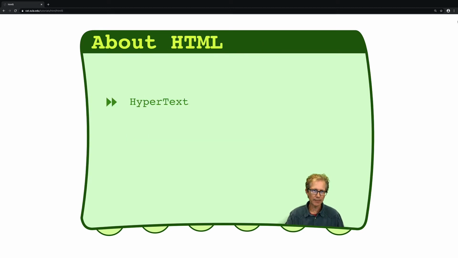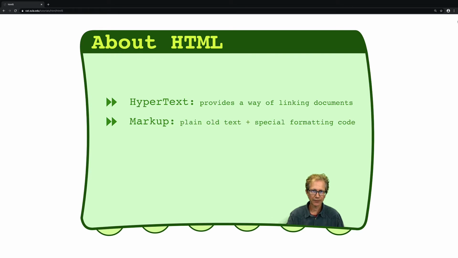So getting on to HTML itself, it stands for hypertext, a way, as we've mentioned, of linking documents. It stands for markup. That's where we're going to take plain old text and mark it up with special formatting code. It stands for language. It is a language, a computer language, which has its own syntax and vocabulary. But note that it's not an executable language. It's a declarative language. It doesn't actually do anything most of the time. It's just going to state how things are.